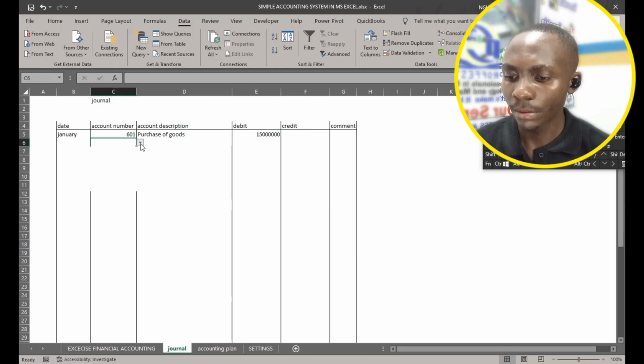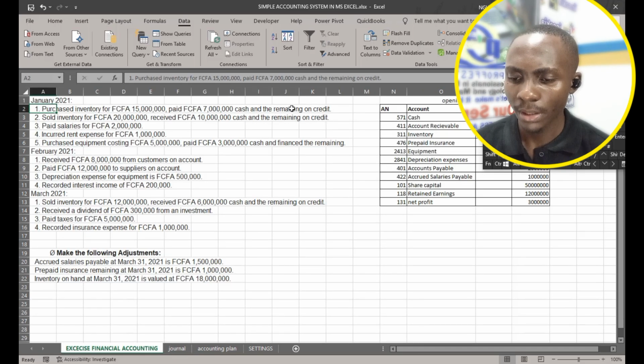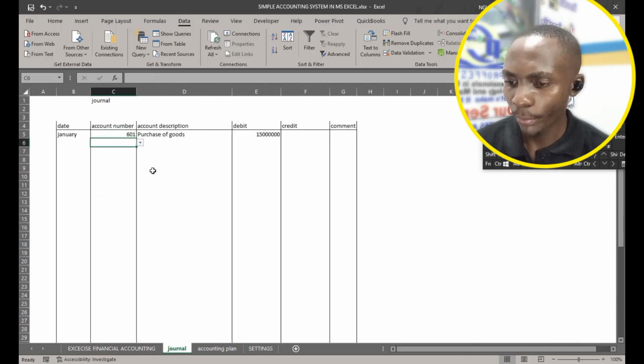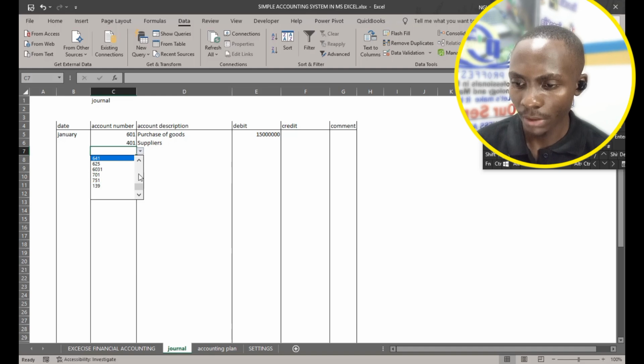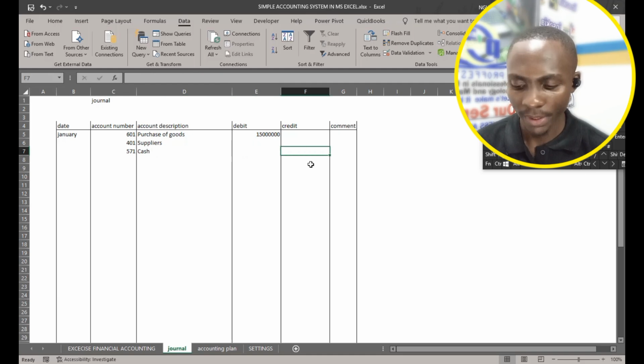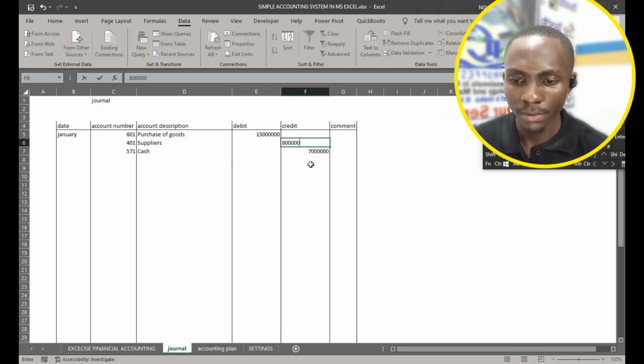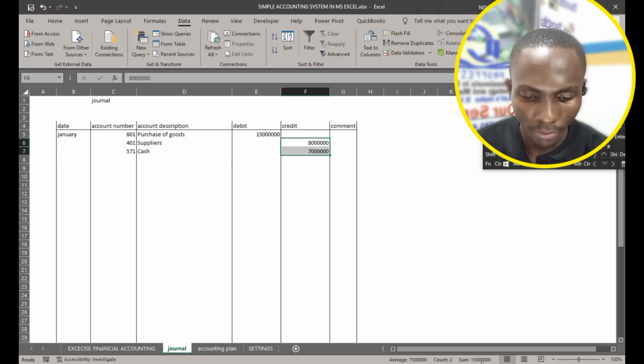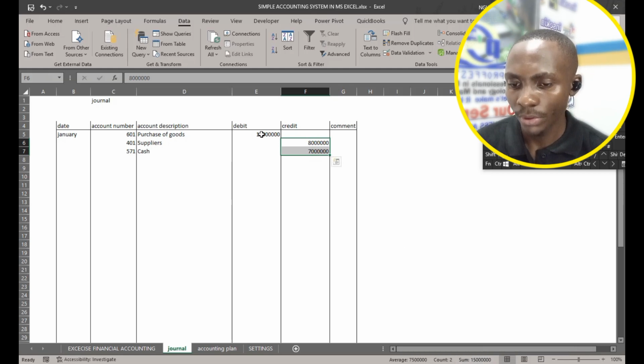Then I'm going to credit the means of payment. It is a cash payment of 7 million and the remainder on credit. So I'm going to acknowledge the supplier with 41401, the supplier's account, and I'm also going to have a cash account, which is 571. So cash was paid, 7 million. It definitely means that the supplier's debt is 8 million. So when I have it that way, the sum of these two gives 15 million, which is equal to the sum of the credit side.